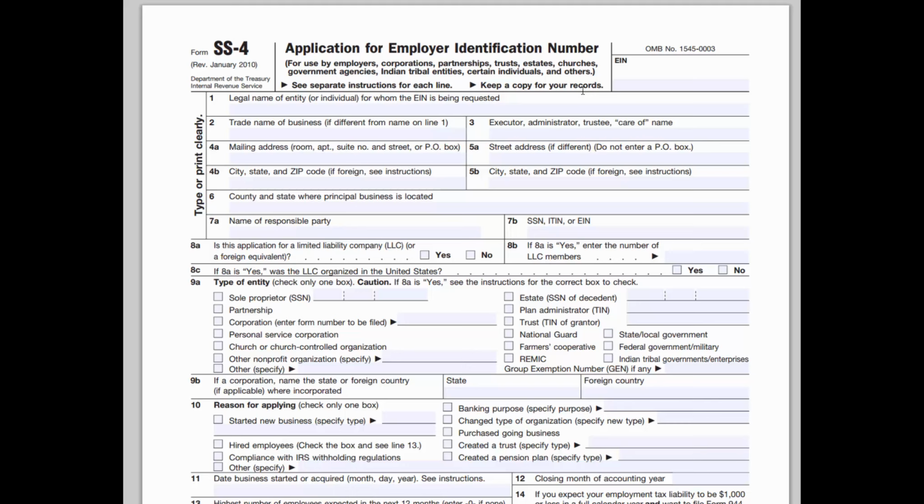All right, so let's go ahead and start with line 1. In line 1, we're going to enter the full name of the individual requesting an EIN or the legal name of the business making the request. So in this area, we are going to enter in Jackson and Associates. Okay.